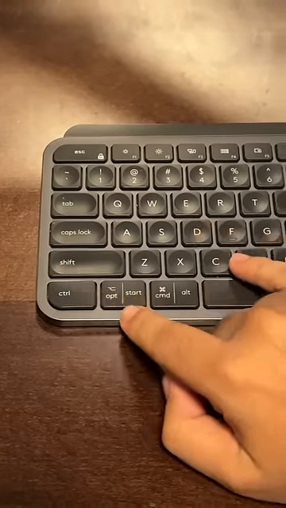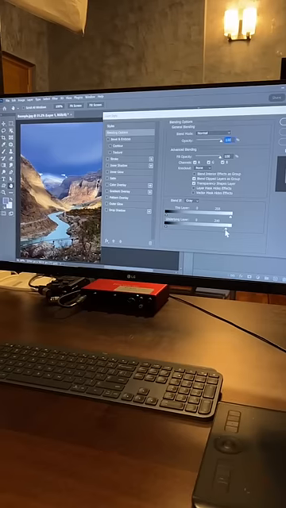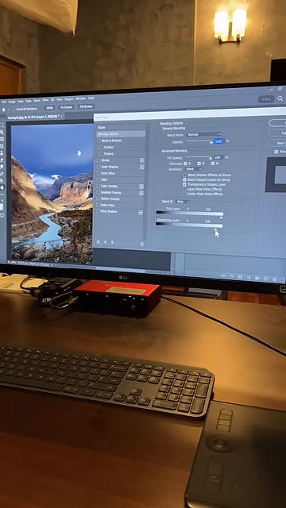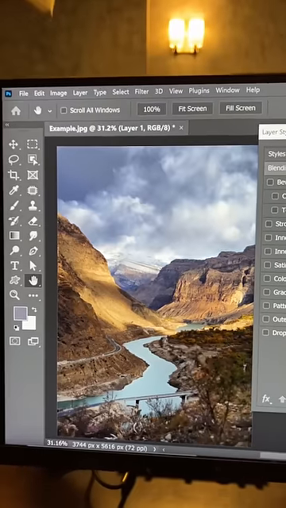Press Ctrl or Command D and double click on the right hand side of the layer. Take the right slider of the underlying layer to the left, and just when you begin to see a breaking point, hold the Alt key or the Option key and click to take the slider apart as much as you wish.